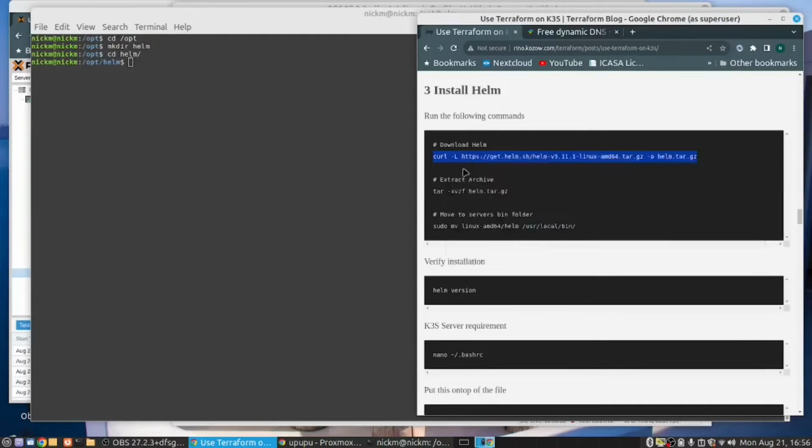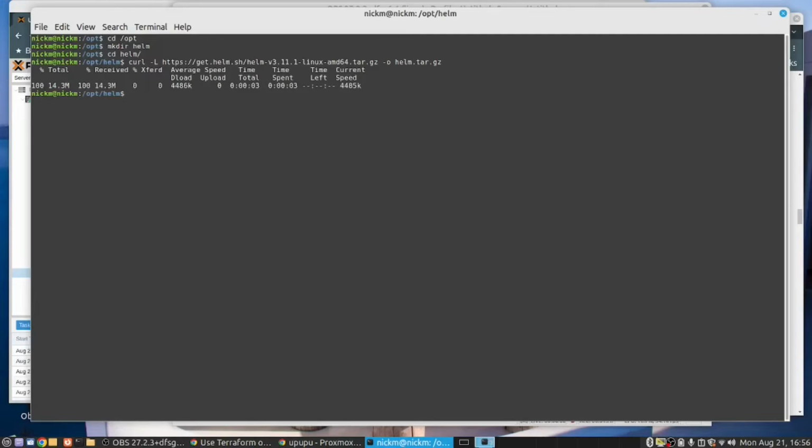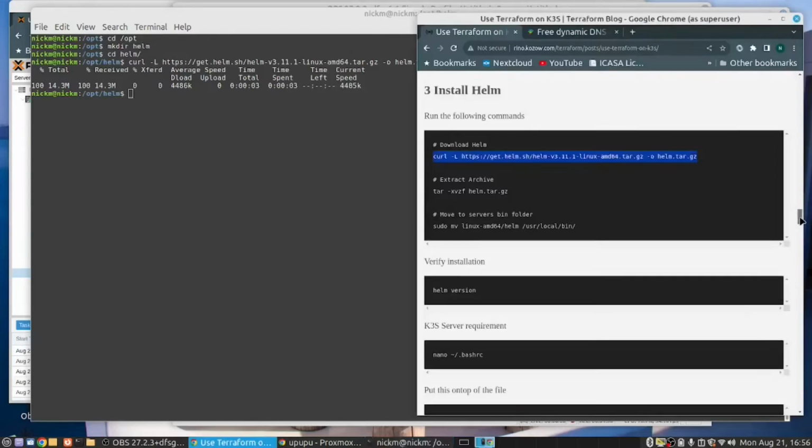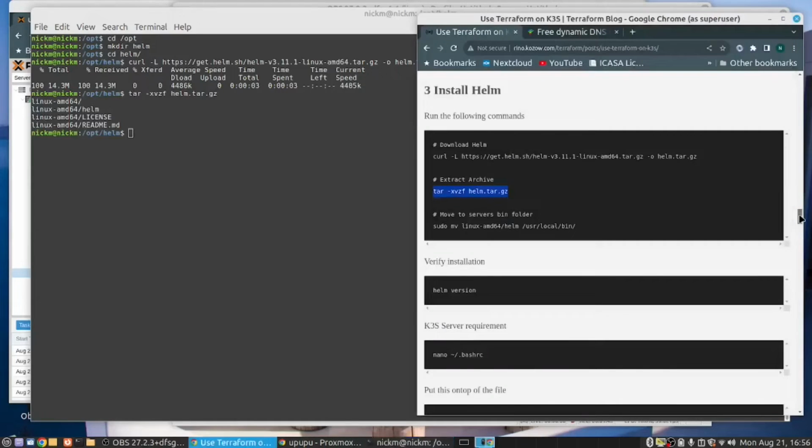Copy this command, paste it here. Next, we need to extract this file, copy this command, paste it here. Next, we need to move the folder to the user local bin.